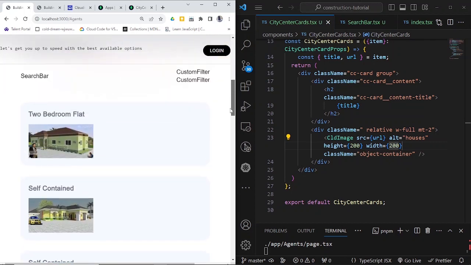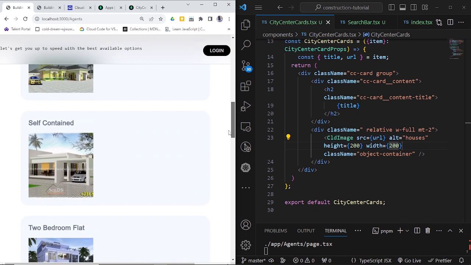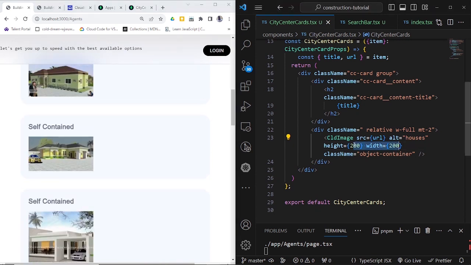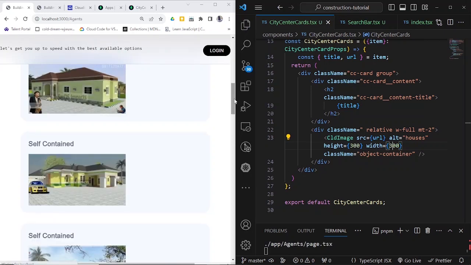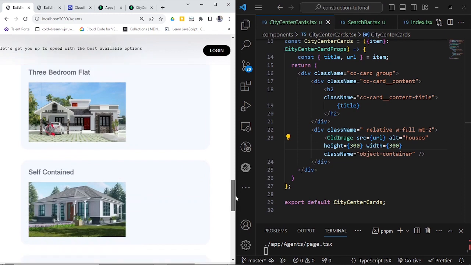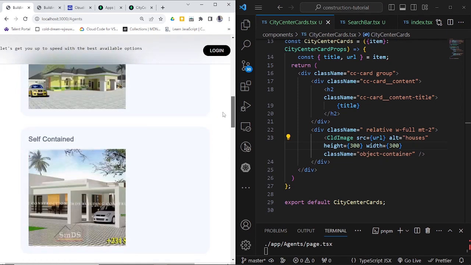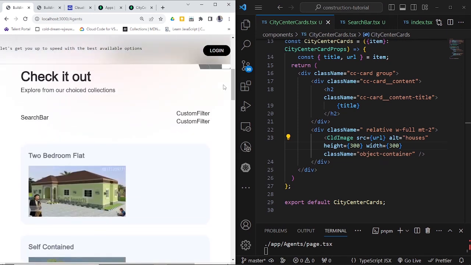Okay, so we've been able to bring in our image from MongoDB Atlas using ORM. Okay, so that's easier. Make it a bit larger. All right, that's working fine now.